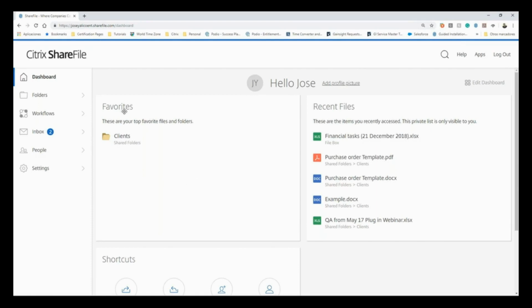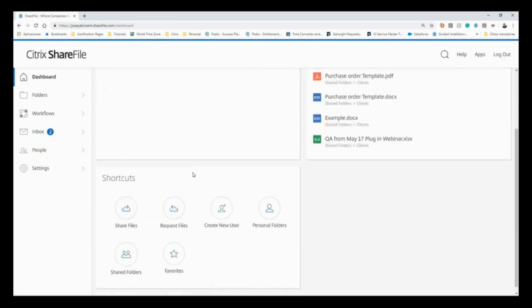So we have favorites, where you can check on the folders and files that I have marked as favorites, right? The recent files, which is going to show me the top files that I have been working on. A list of 5 will be displayed there. Shortcuts down below, where I can start working on the most common functions on ShareFile. So I can start sharing and requesting files, for example.